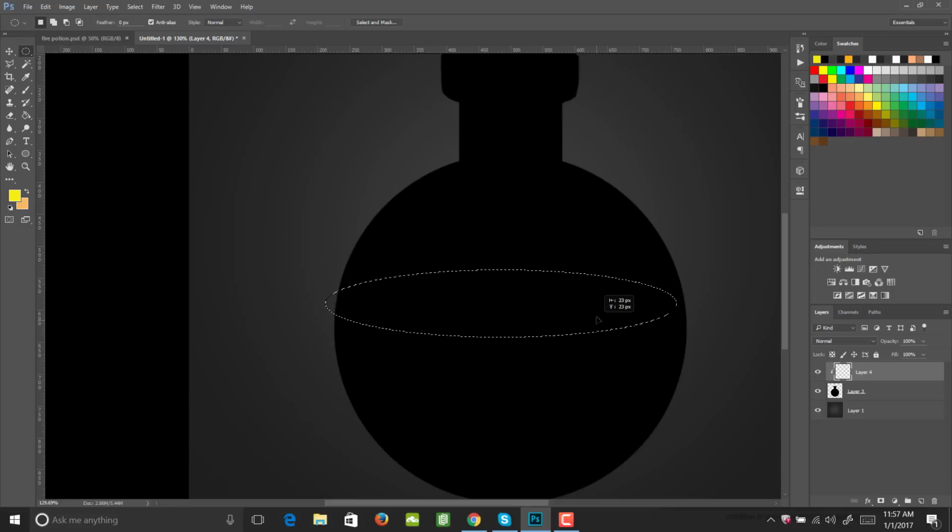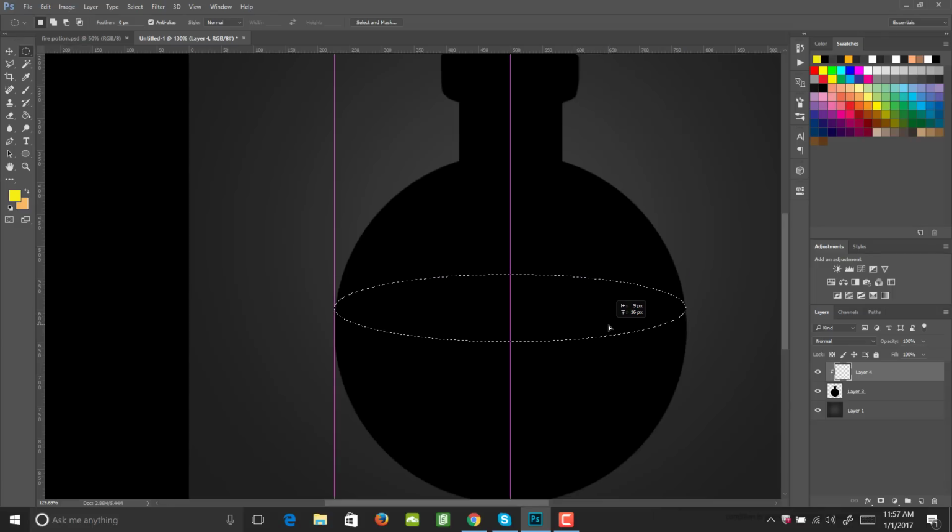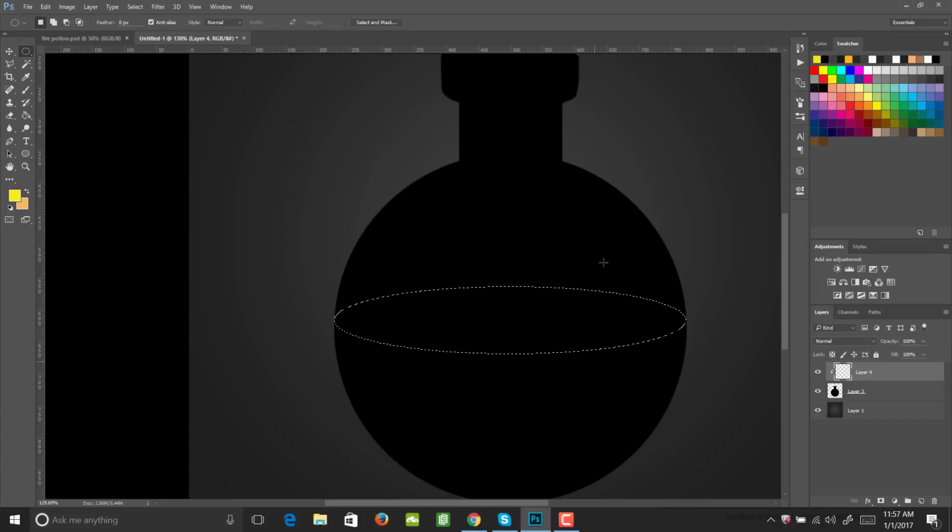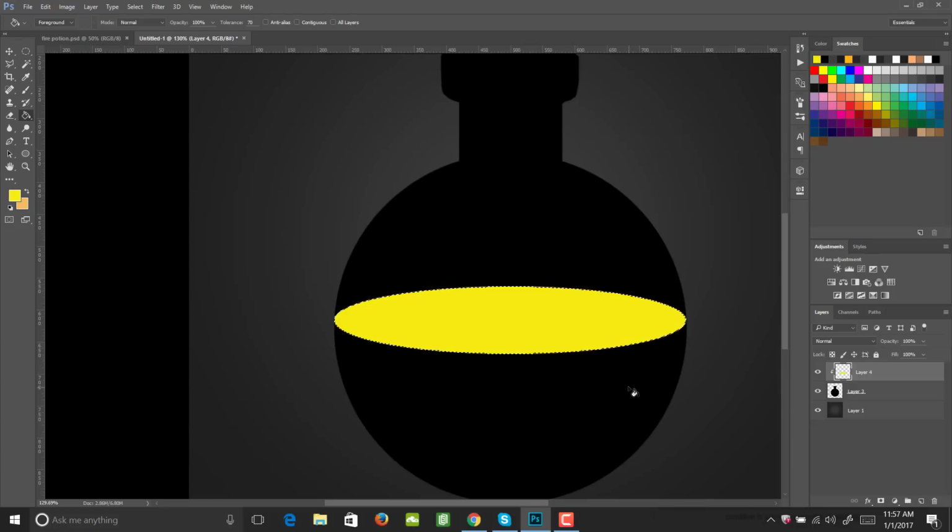And then I'm going to drag that selection over until it lines up perfectly with the edge of my bottle. So about there looks good. And now I want to go ahead and fill that in with my yellow. Perfect. So that's the top of our liquid in our bottle.